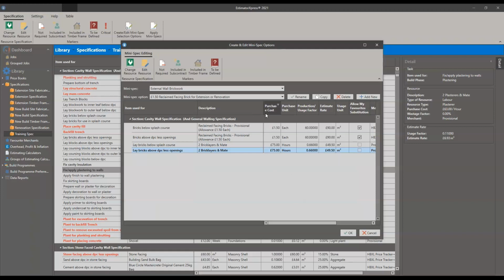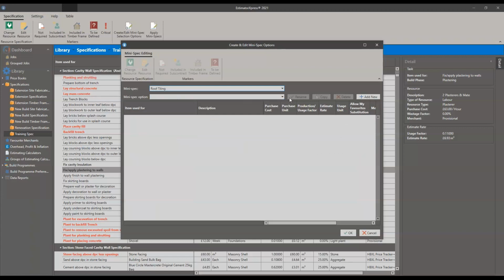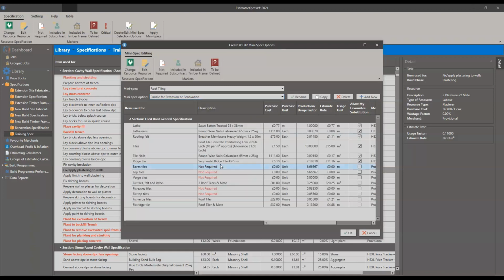Now that's a simple section for mini specs. If I go to the roof tiling and choose, let's say, plain tile, a few more options in here that have been considered on the mini spec. So we've got the tiles, the nails, the ridge tiles being used, even the batten that's going to be used for a plain tile, as well as all the eaves and top tiles that are going to be involved. If I swap that over to a pan tile, you'll see that the items such as eaves, top tiles, and verges are set as not required.